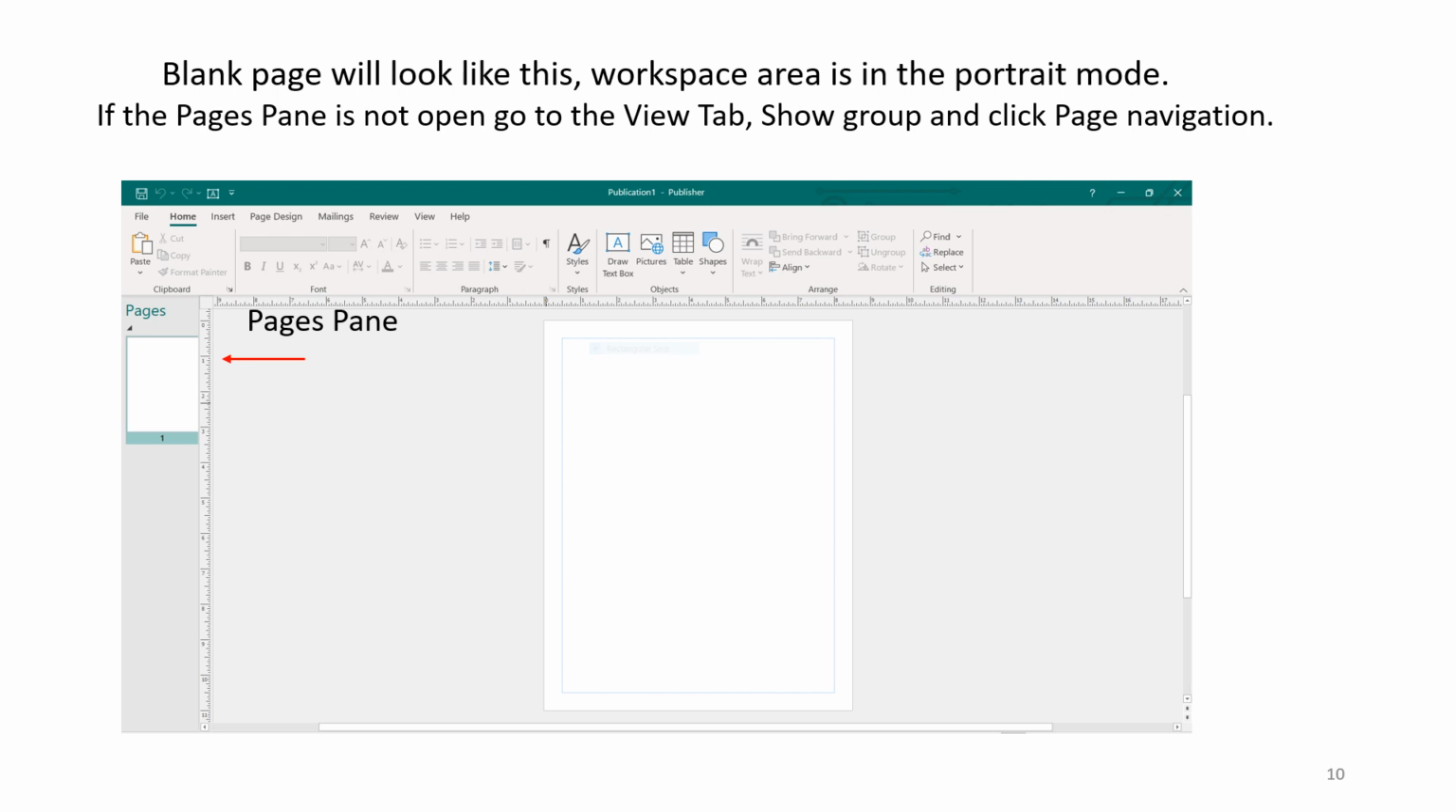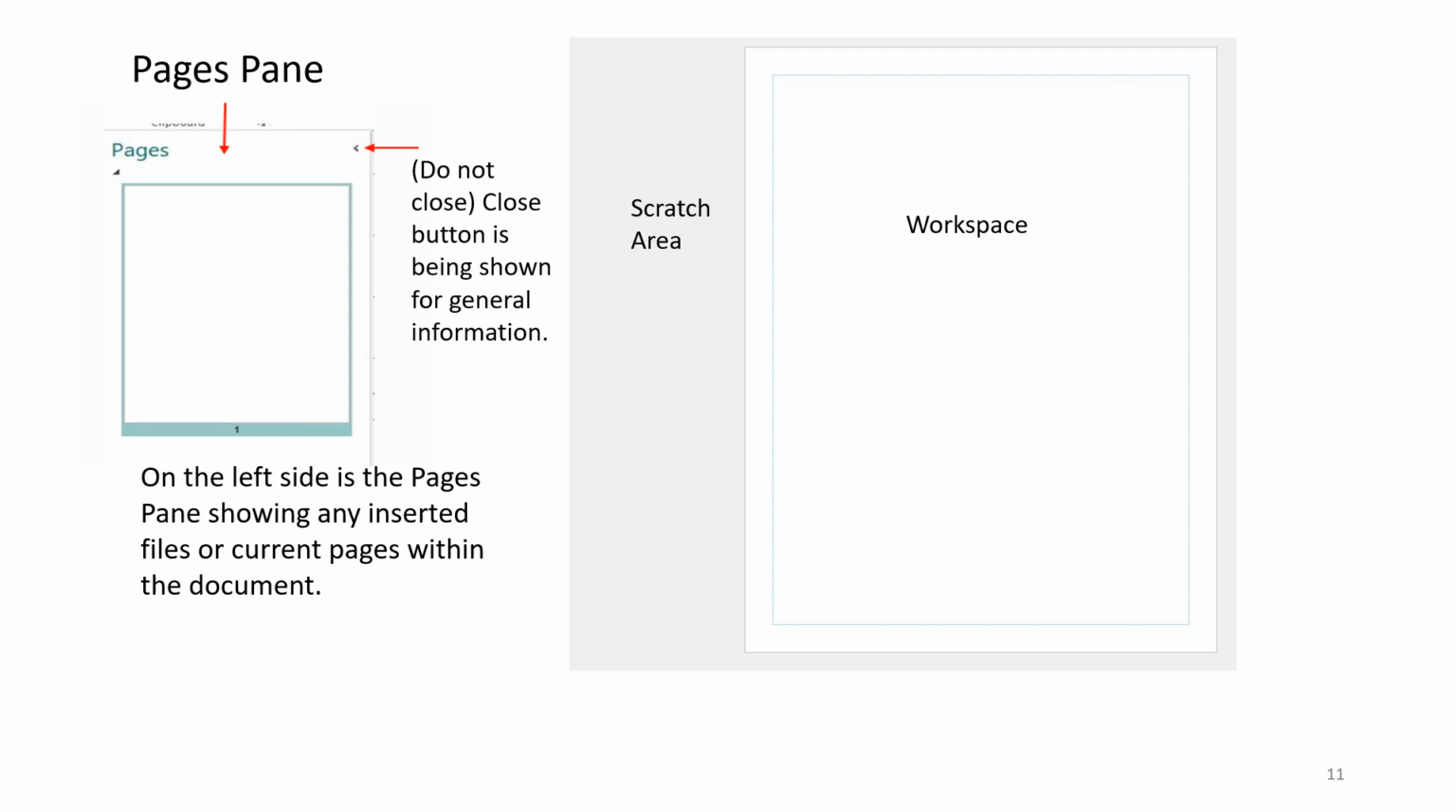If the Pages pane is not open, go to the View tab, Show group, and click Page Navigation. Pages pane. Do not close. Close button is being shown for general information. On the left side is a Pages pane showing any inserted files or current pages within the document.